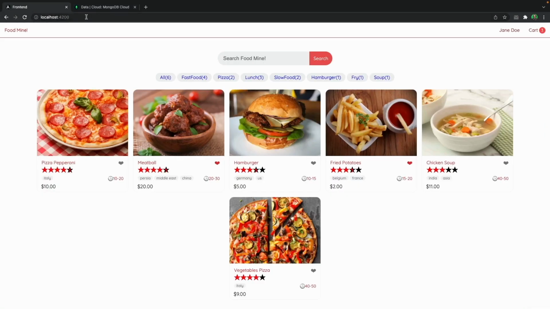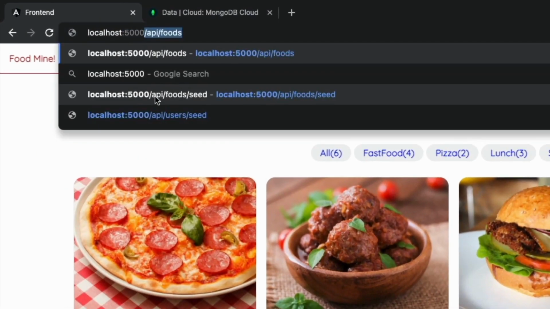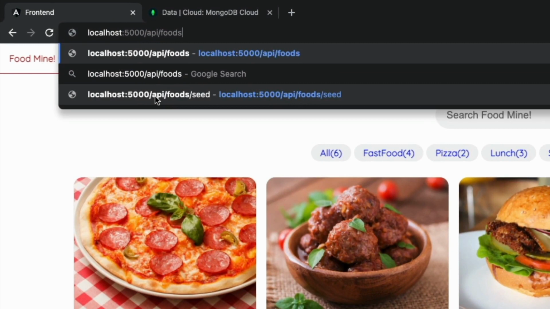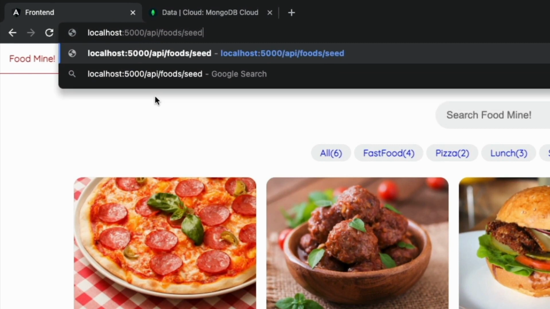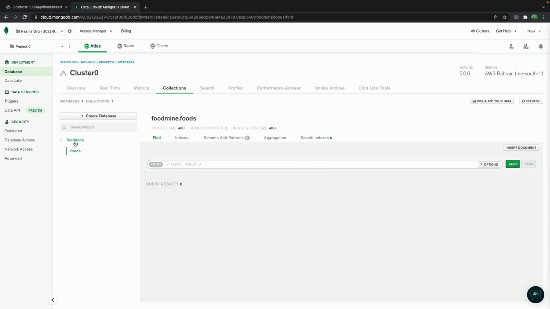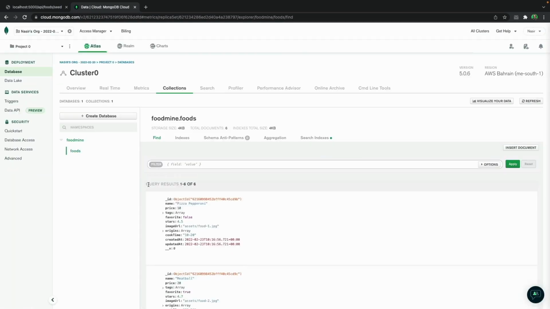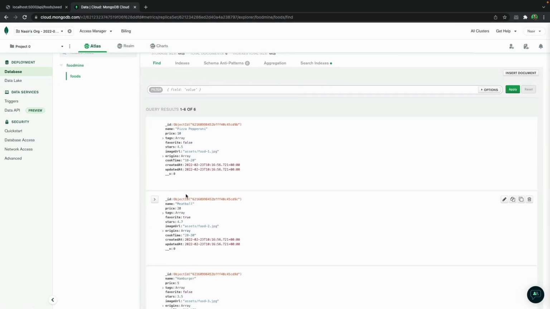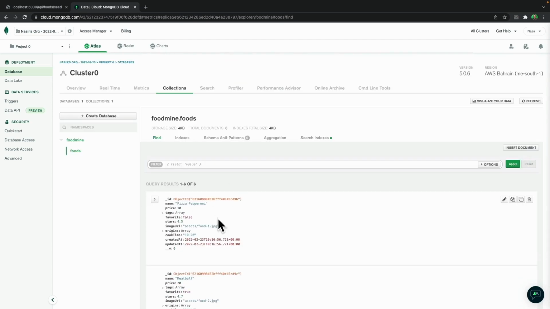Now let's go inside our project. Instead of 4200, we want to use 5000. That is the address of the backend, /api/foods/seed. Now press enter. As you can see, we have seed is done. Now if we go to the MongoDB Atlas and if we click on the refresh here at the top right, we could see that we have our 6 items inside the database. So the seed is done.